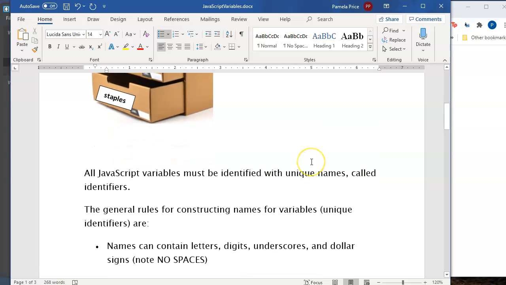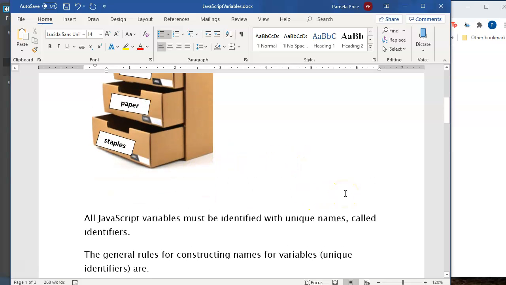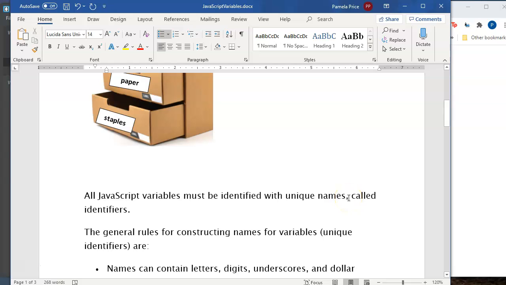So when you create variables in any language, you have to give them these names, these labels. And you want to give them unique names. You cannot have two variables with the same name. And you want to give them meaningful names.